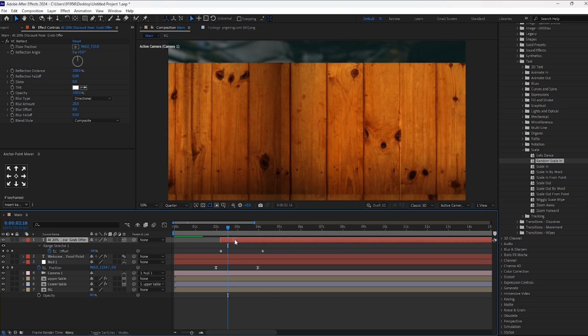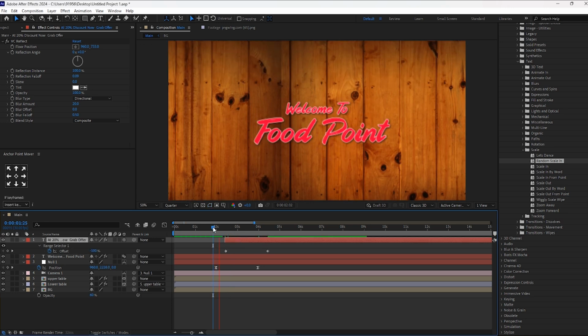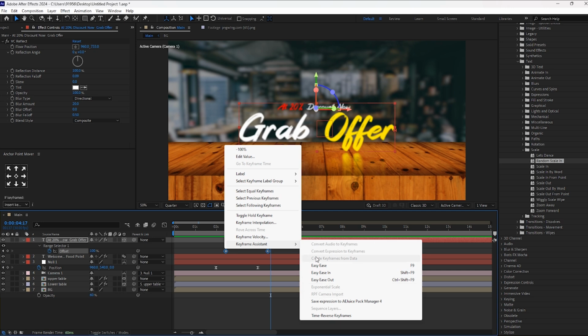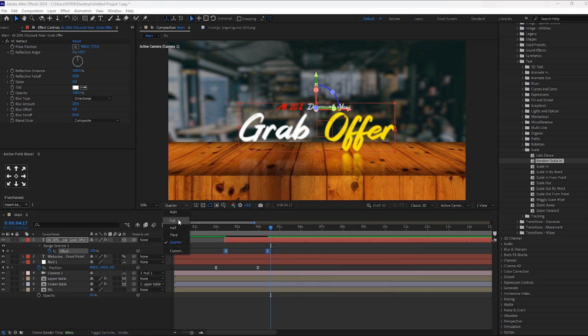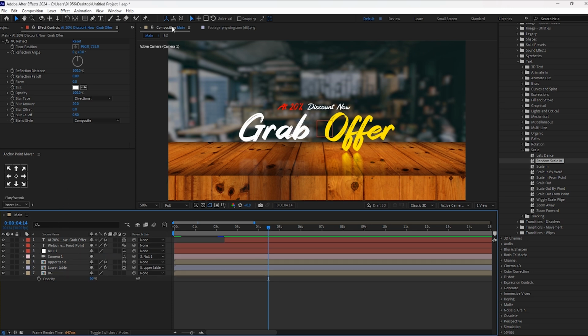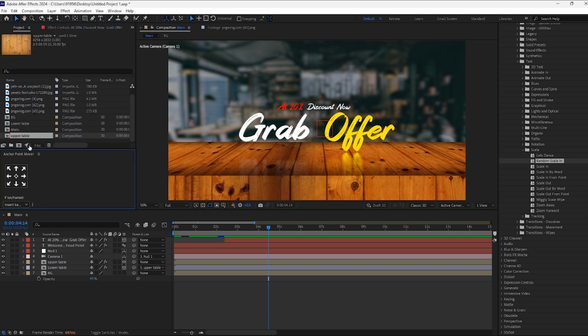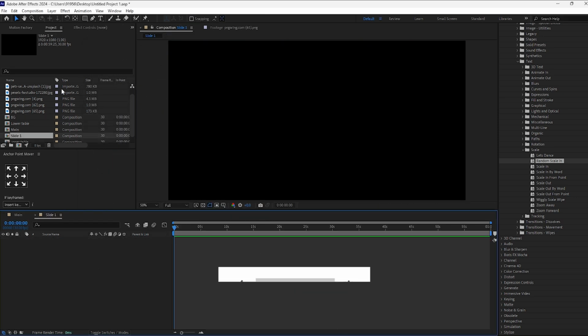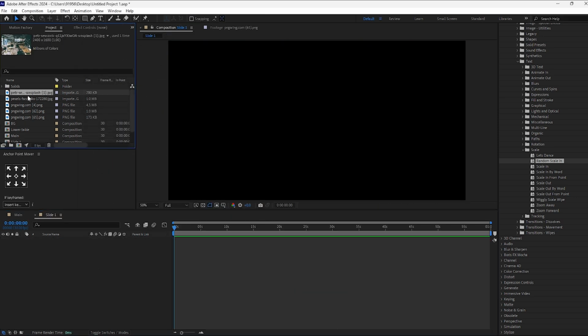Let's put this there. Select these keyframes and make it easy ease. Go to project, click on this composition. Name it as Slide One. Let's drag and drop the further PNG into our timeline.